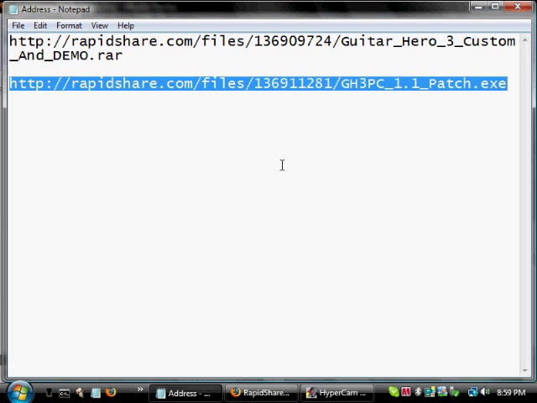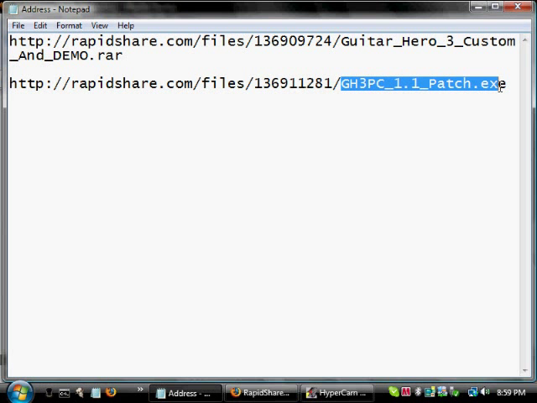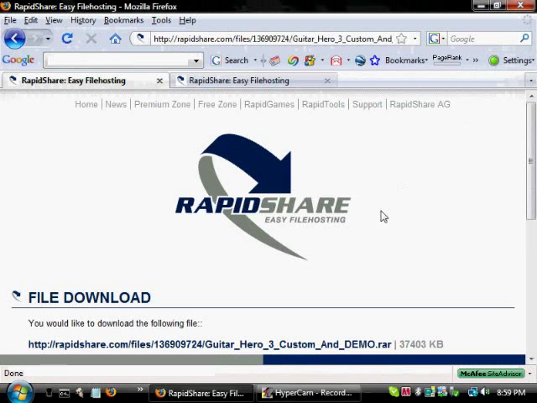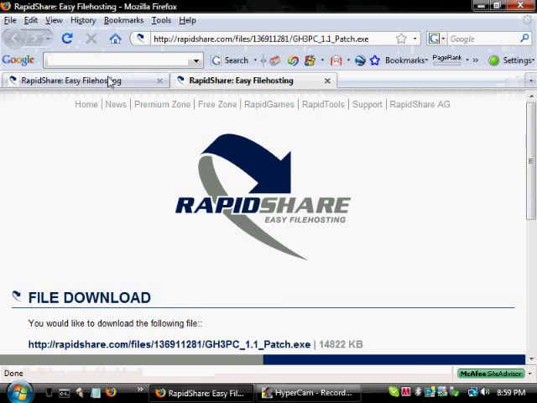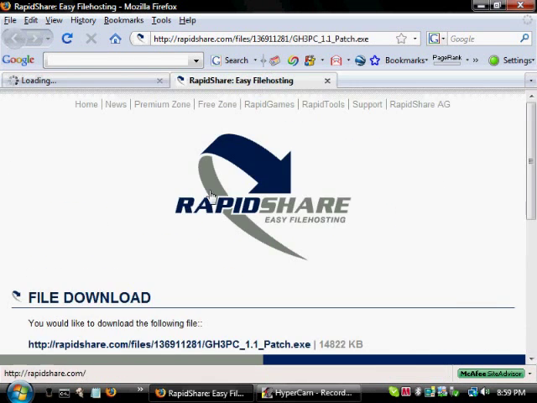I will be using RapidShare, which is a file hosting website, and I've put two things on. It's a package called Guitar Hero 3 Custom and Demo, and also the Guitar Hero 3 1.1 patch. This is the official patch from Aspyr and those people, so don't worry, I didn't create it. I could never create it, but here it is. Alright, now go to your web browser and go to those two websites and go ahead and say free user on both of them.